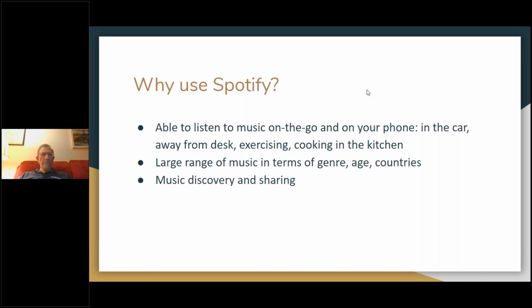And there is a large range of music to choose from in terms of genre, age and countries. I listen to Chinese music from the 1980s that is really difficult to find elsewhere unless I search on YouTube, which I don't want to do if I just want to listen to a song. So I can search in different languages, which is really great.